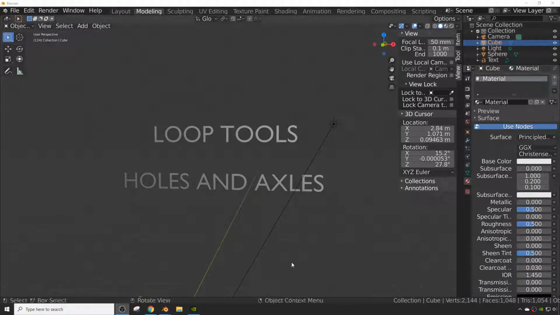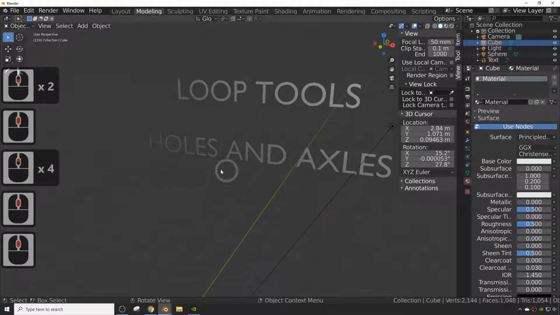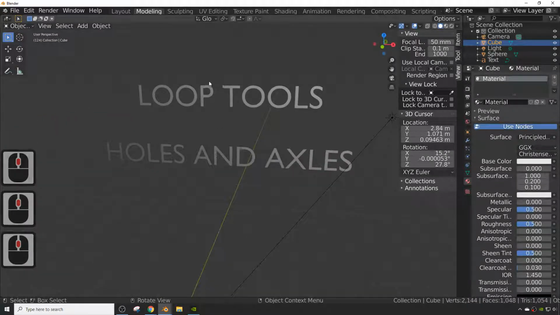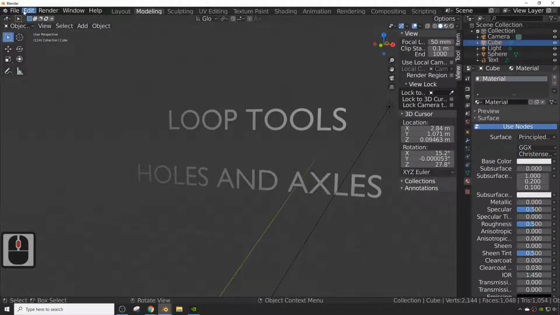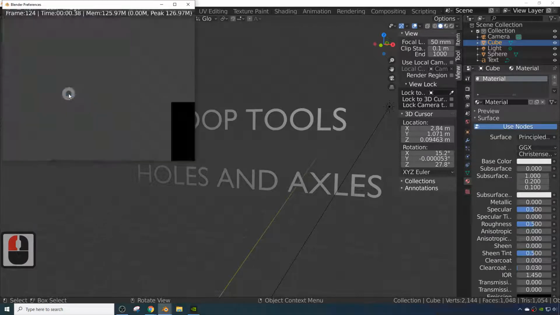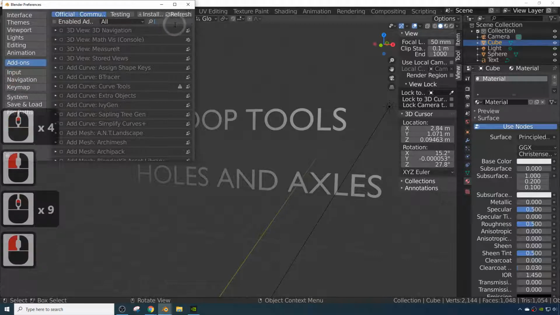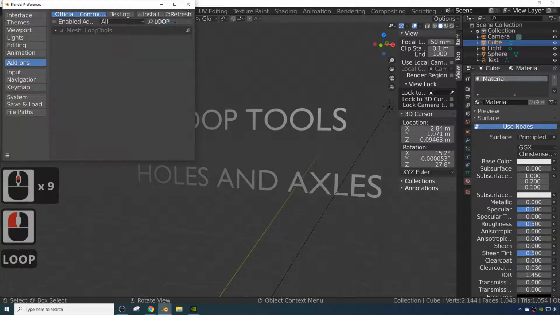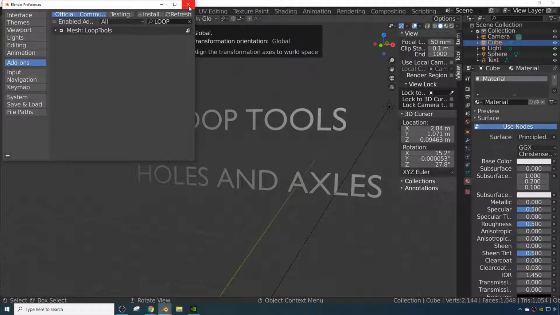Hi, in today's tutorial I'm going to show you a tool that I use quite a lot, which is Mesh Loop Tools, and it's very handy for doing holes and axles. First of all, you need to switch this add-on on. It's one of the few add-ons I actually use in Blender because it's so useful. Go into Edit, then Preferences, and then in Add-ons, go up to the top here. Save your searching through mode. You just type Loop Tools, and all you've got to do is tick this box beside Mesh Loop Tools, and that's it enabled.